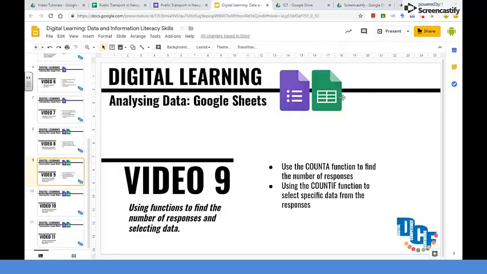In this video, we're going to be looking at using two different types of functions to help analyze our data. So we're going to be using the COUNTA function to find how many responses we've had, and we're going to use the COUNTIF function to find how many of each response we had. So this will become clearer when I show you the example.